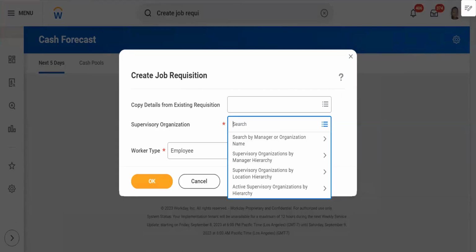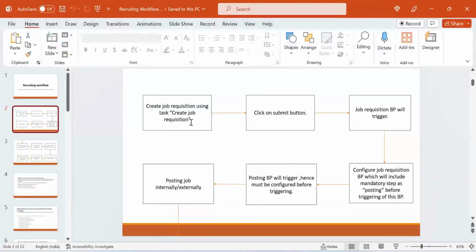So we will just come back to this. So once you give the create job requisition task, we will enter the details. Once you enter all the details which are required, there will be details like whether it is a spotlight job, all those things. I do not want to go into detail, I just want to explain the process. At the end, we will click on the submit button. So once we click on submit button, the job requisition business process will trigger.